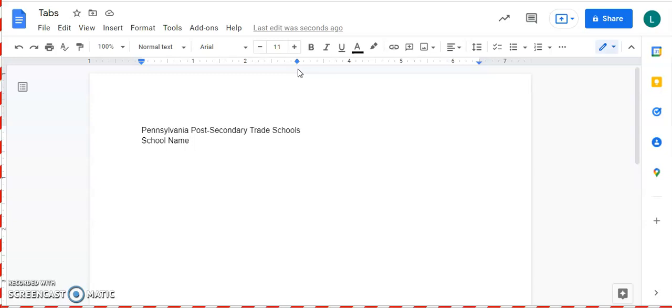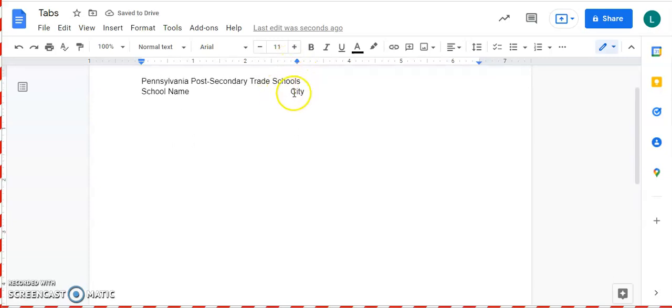You'll hit the tab key, tap that, it advances to 3 inches. So the tab stopped at the 3 inches. The word city will be typed there. And notice when I typed it, half the text was on the left, half the text is on the right at the 3-inch mark. The next word that I want to type on this line is the word type.